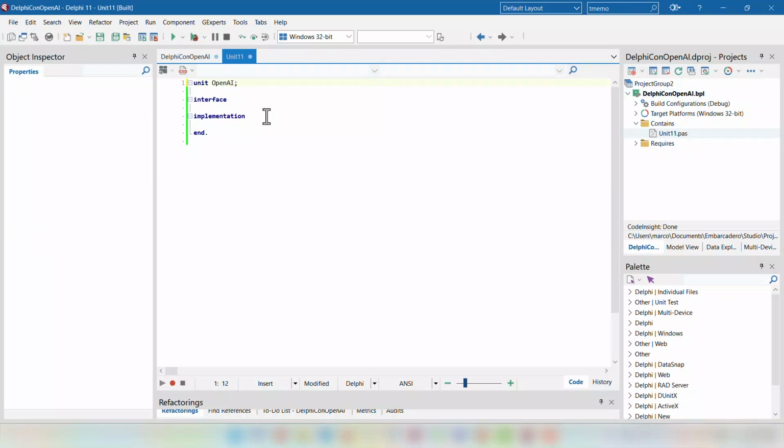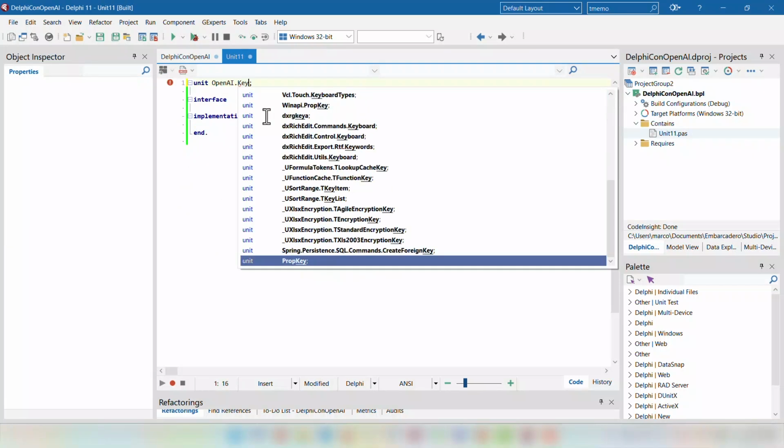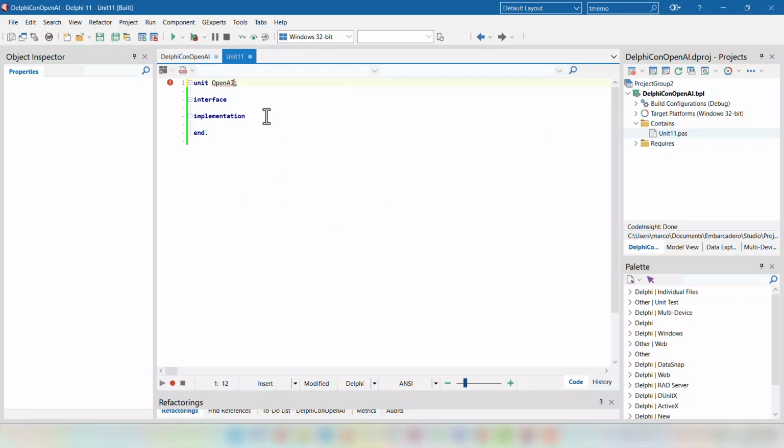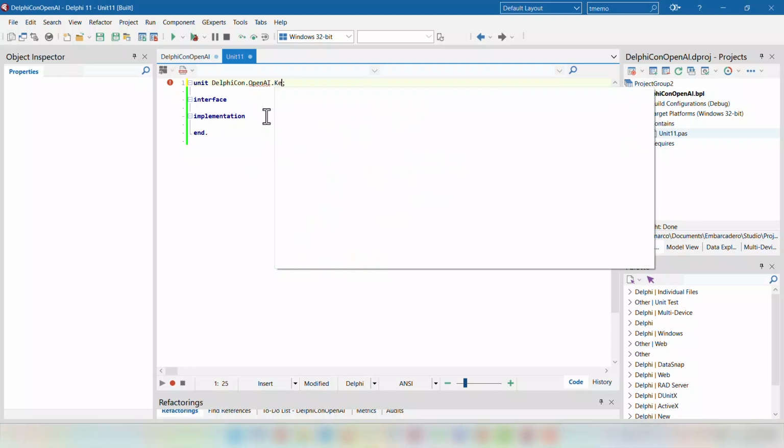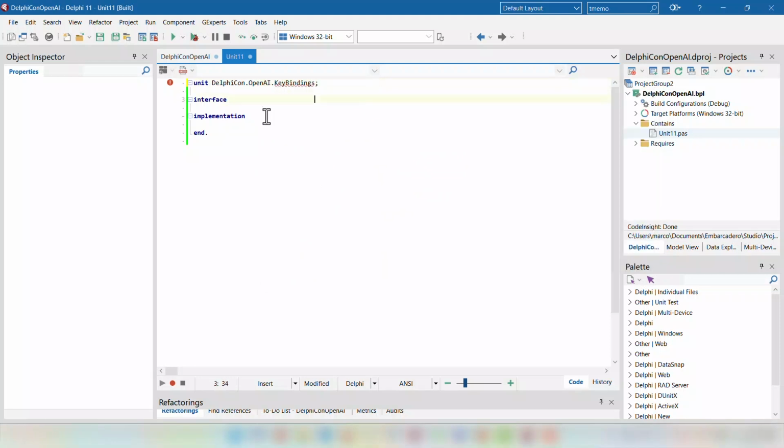So I'll create an OpenAI.key unit. Maybe let's change the name because this one is already used by the library we installed earlier. So delphicon.openai.keybindings. And save it somewhere.